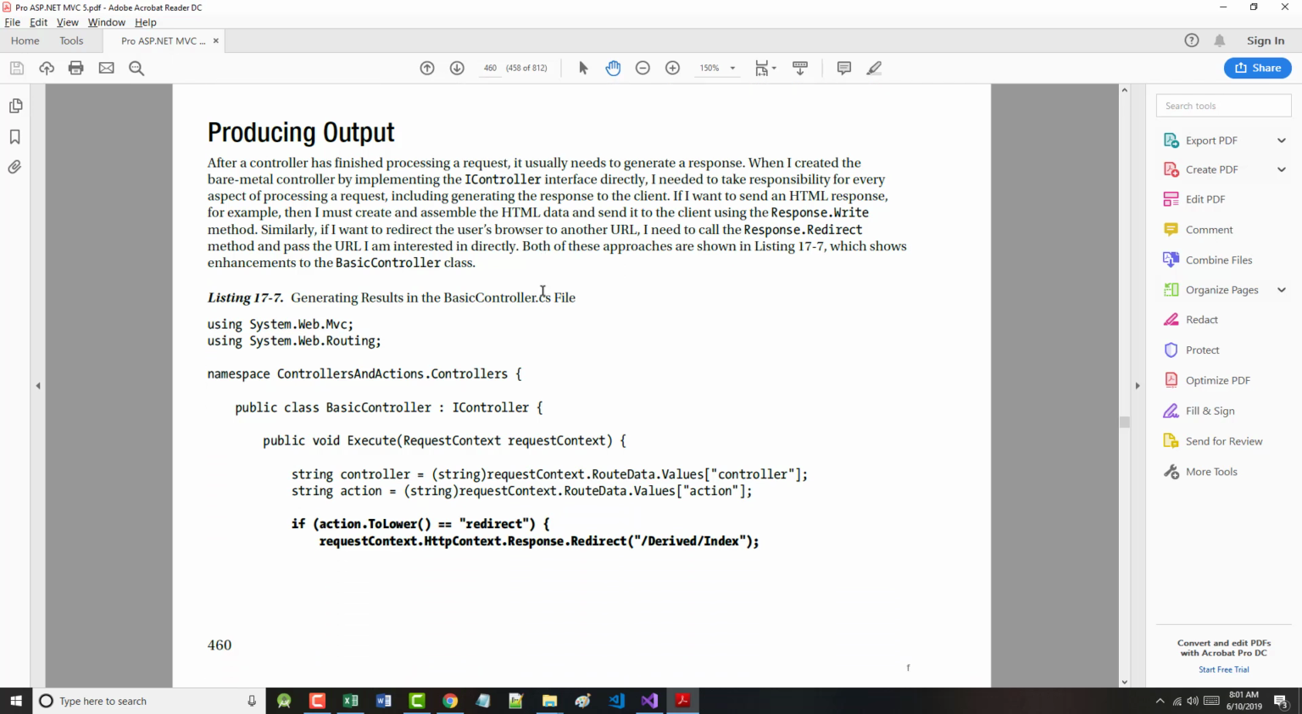After a controller is finished processing a request, it usually needs to generate a response. Makes sense. When we created the bare metal controller by implementing the iController interface directly, we needed to take the responsibility for every aspect of processing the request, including generating the response to the client. If we want to send an HTML response, for example, we must create and assemble the HTML data and send it to the client using the response.write method. Both of these approaches are shown as it says there in figure 17.7, which shows enhancements to our controller class.